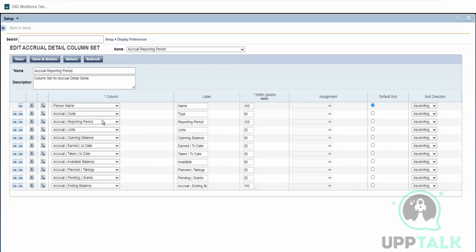Clear what we are doing here? Just again fetching the person's name, and then we are adding accrual-related information, like what opening balance he has and what available balance he has. Those things we are mapping out here.